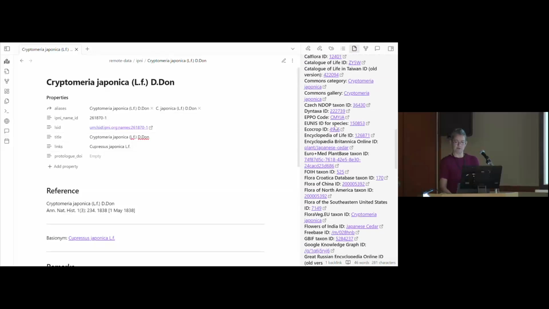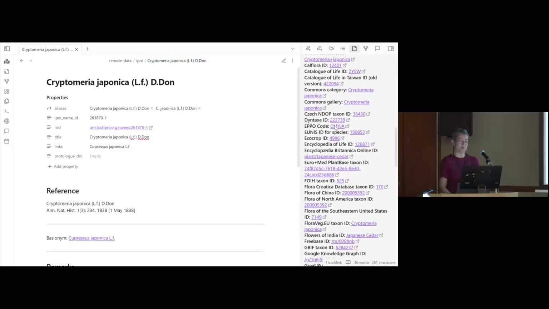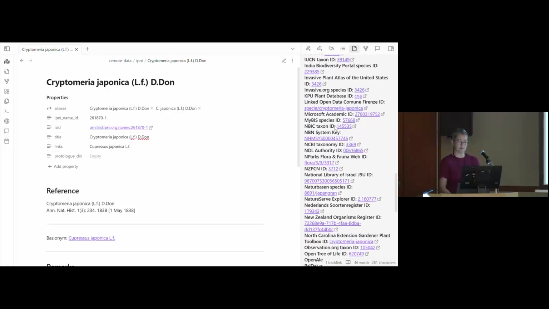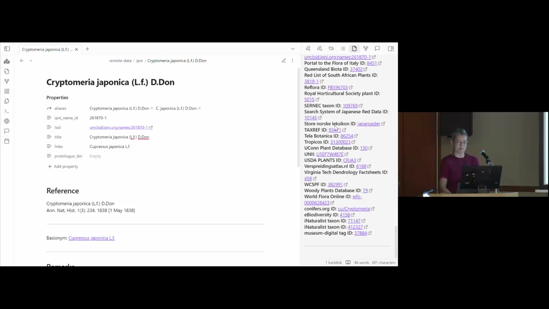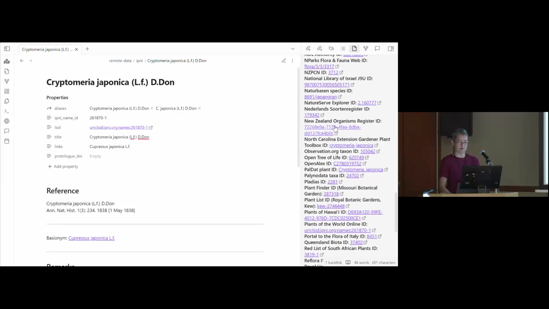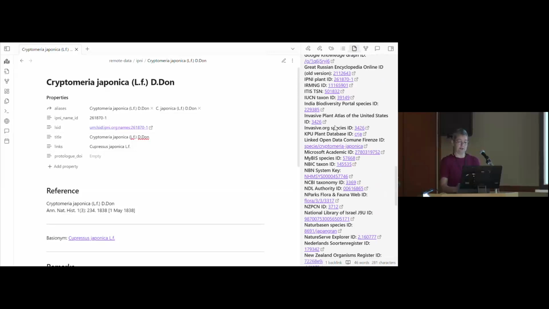But the useful thing for you as a researcher is this enormous list of links that you've got of IDs where that species exists in other resources. You don't have to manage these, but if they're things that you want to consult, then you can look at those as you're doing your work rather than jumping out to your browser all the time.